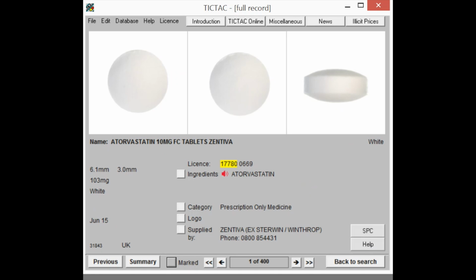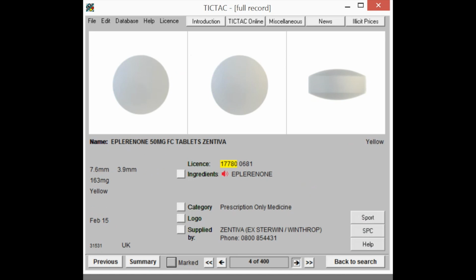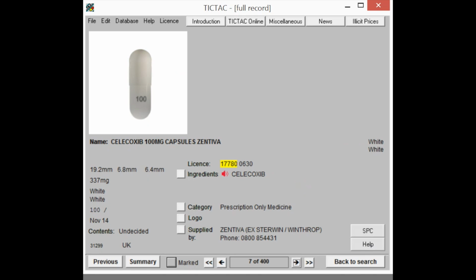If we go down here and hit the products button, we can then see that we currently have 400 products for this pharmaceutical company within the database, and we can scroll through all of these until our heart's content, and for each of these it will have the same information available as it did for the product that we identified earlier.